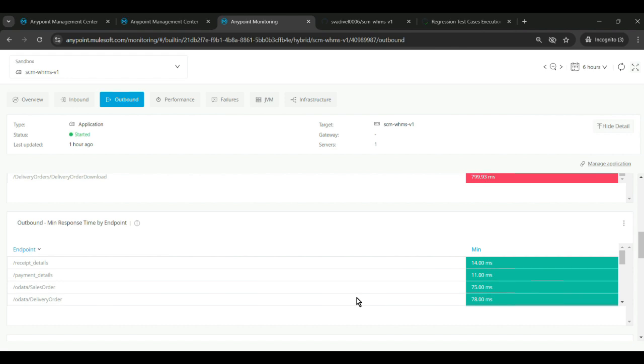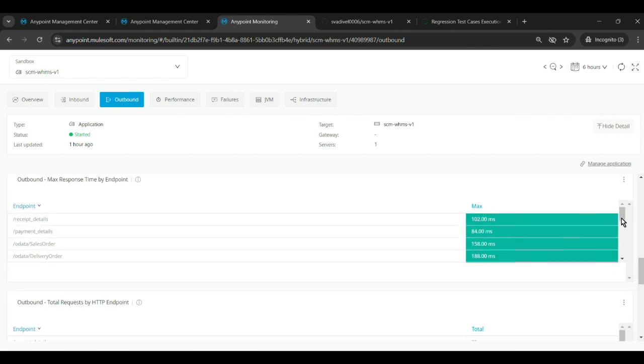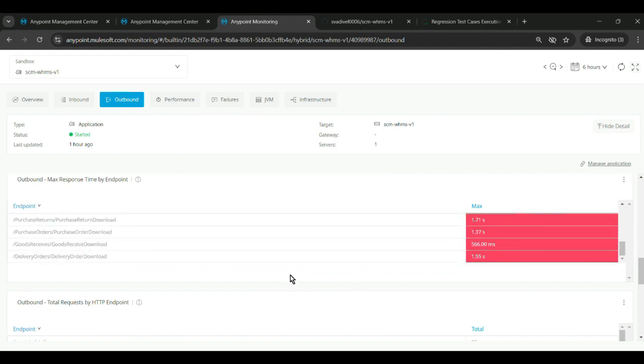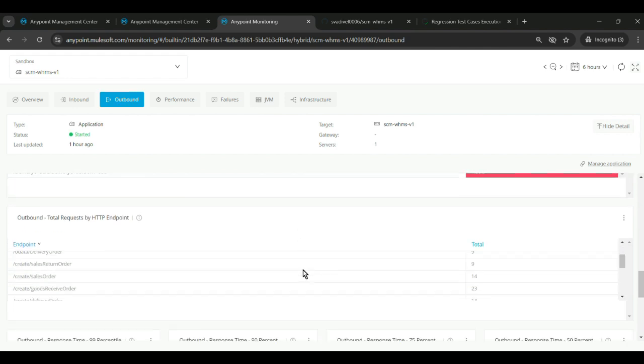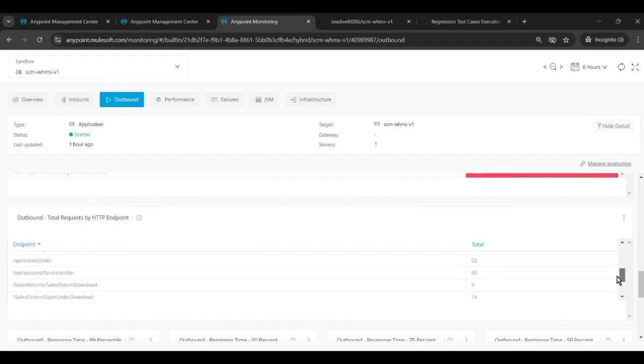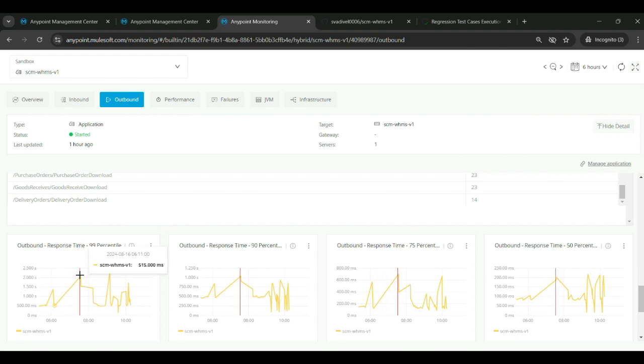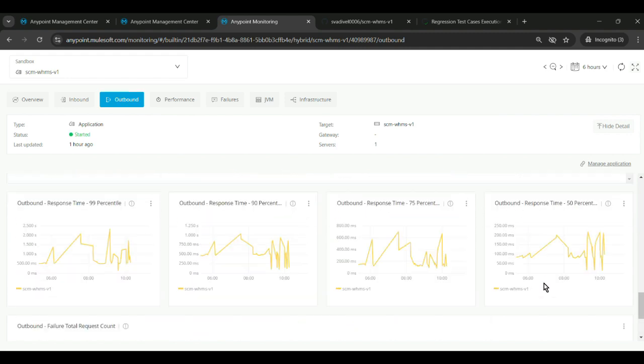The outbound has different endpoints and their mean response time. This is the max response time of various APIs or endpoints present in this Mule application's outbound. Outbound has different endpoints and the total requests processed by the outbound messages. This is the response time of outbound at the 99th, 90th, 75th, and 50th percentile.